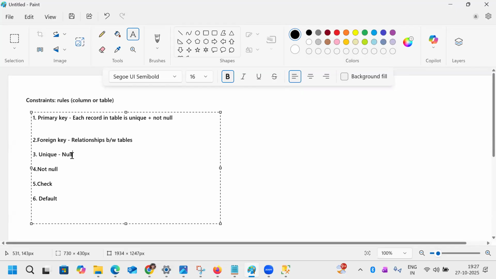For example, there is an employee table, guys. The employee table has the employee ID, email and name. While working with unique, no two employees can have the same email address, right? And we have not null. Here the column cannot be left empty, simple.